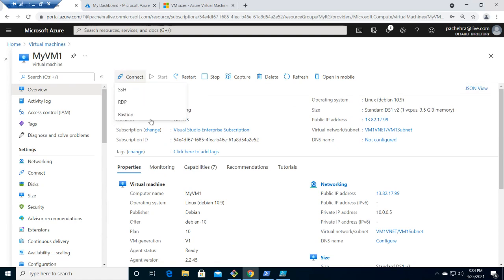So this is how the Bastion works. If you click on connect, there is the Bastion. This is the managed jump server of Azure. If you're familiar with the jump server, this is just like a jump server, but it is managed. You need not worry about the patching or things like that. This is all managed by Azure.